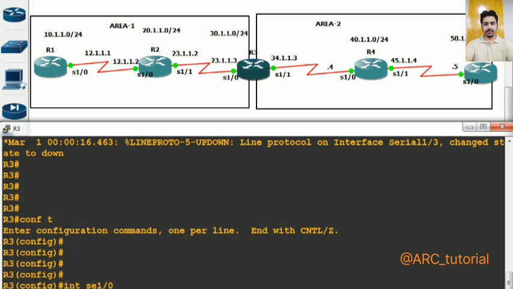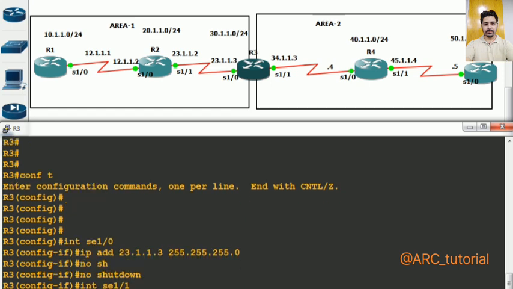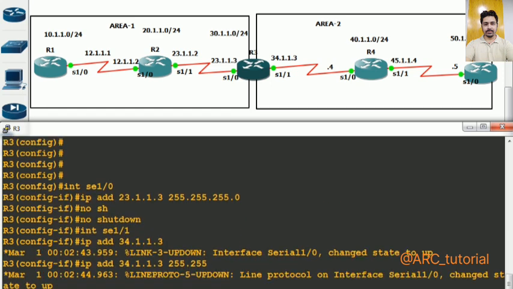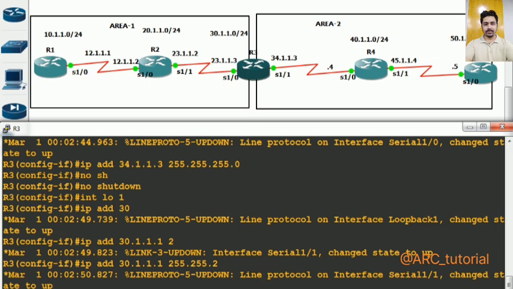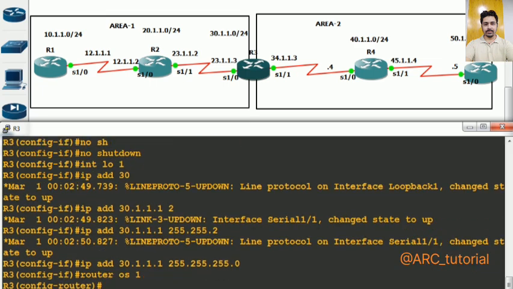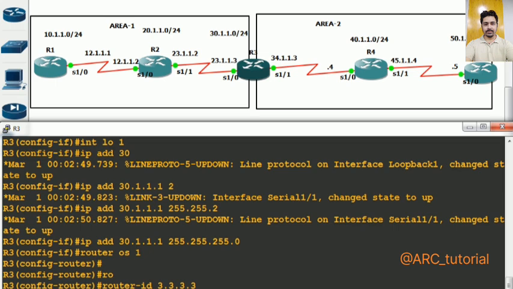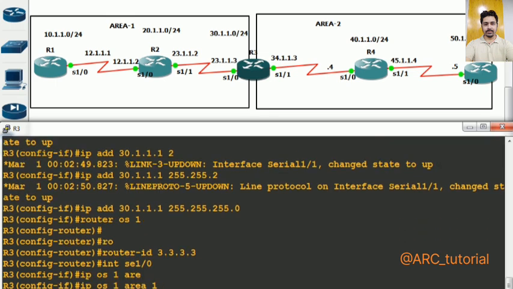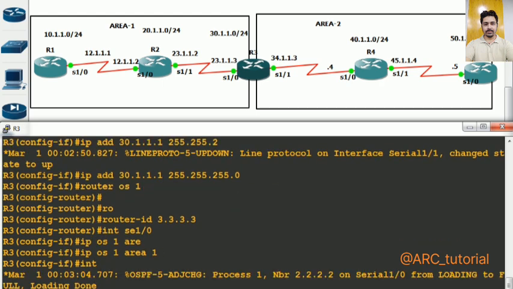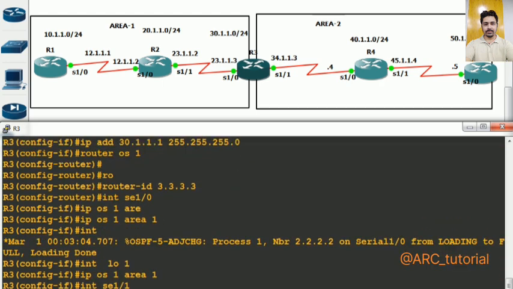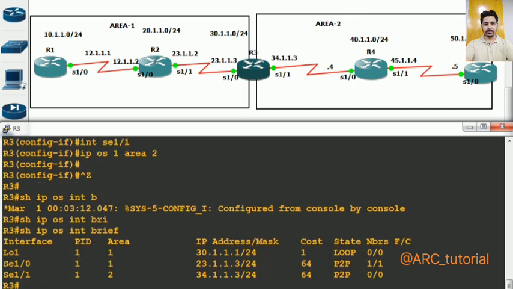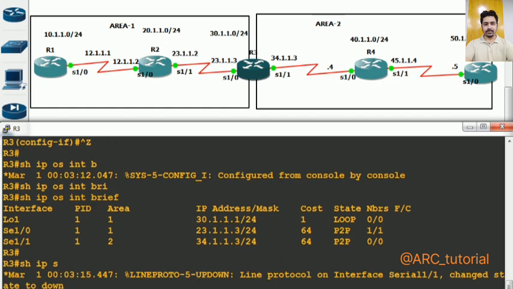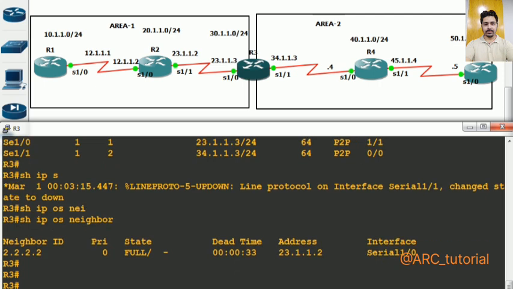Interface serial 1/0, 23.1.1.3, and serial 1/1 34.1.1.3, and then the loopback. This time you cannot use that command with 0.0.0.0, is it not? Router ID is going to be 3.3.3.3. Then interface serial 1/0 ip ospf 1 area will be 1. On its loopback it will be area 1. On its serial 1/1 it will be area 2. So show ip ospf interface brief, is it not? So it must form neighborship with R2. So it has formed.